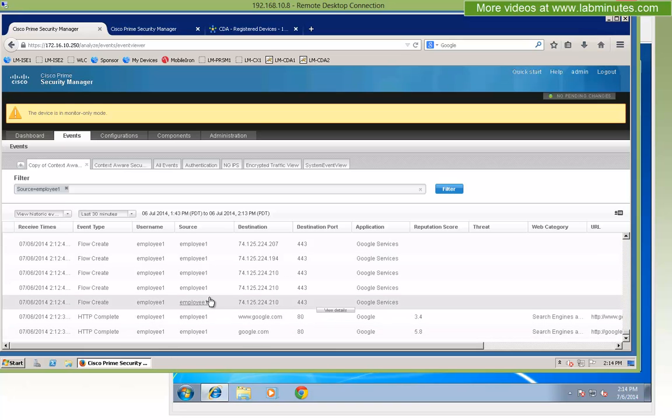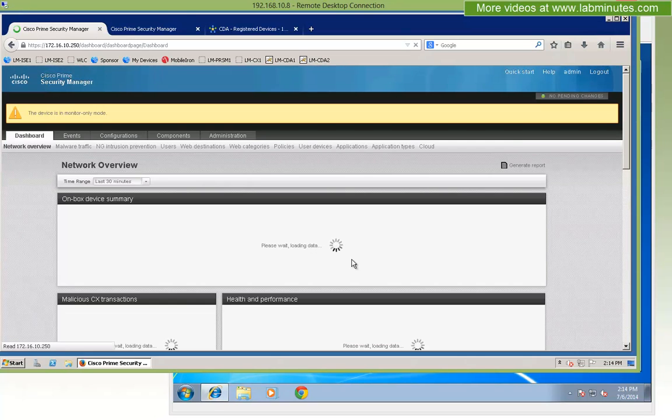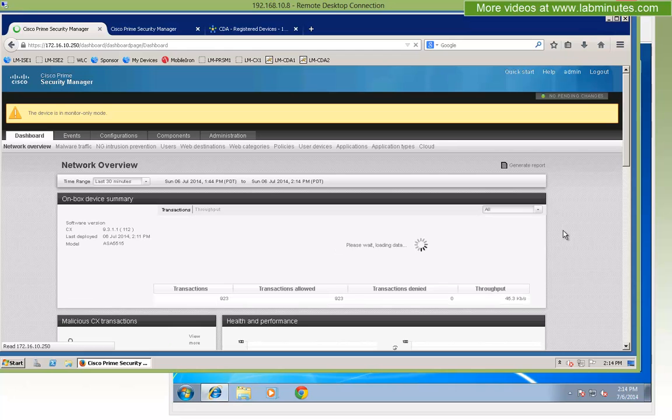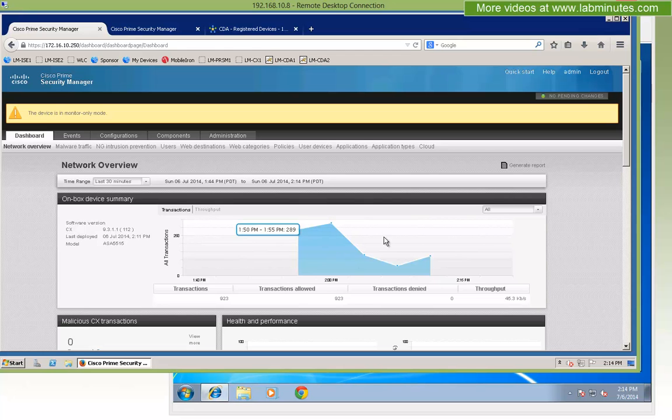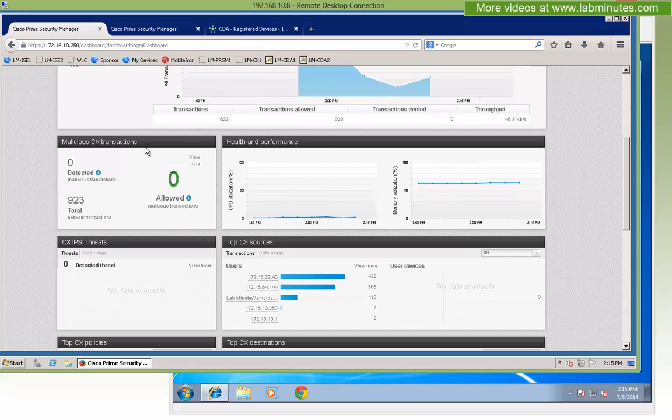Now that we are aware of the actual user that sends us traffic, we can also go back to the dashboard and see what kind of information we are allowed to see, basically having the CX configured in monitor mode. Let's do a quick flyby on our dashboard here under the network overview. You can see there's a statistic on the transactions, the number of transactions based on time. There are no malicious transactions so far, which is good.